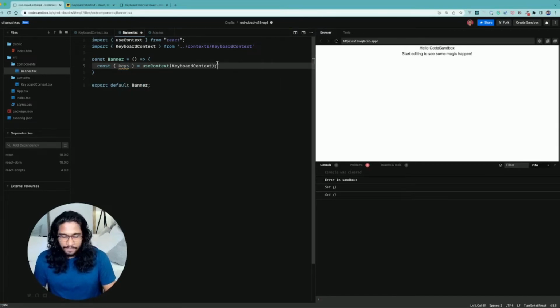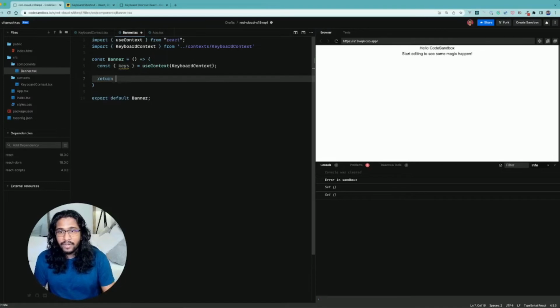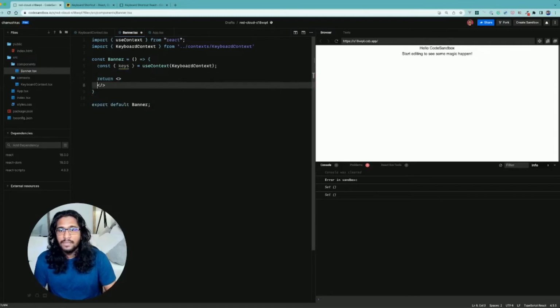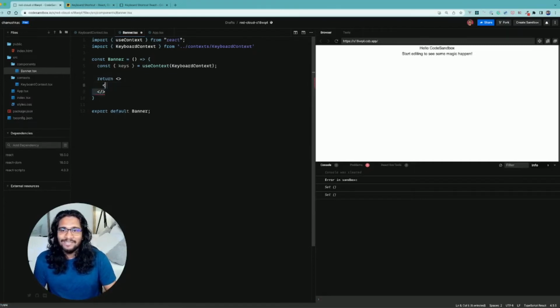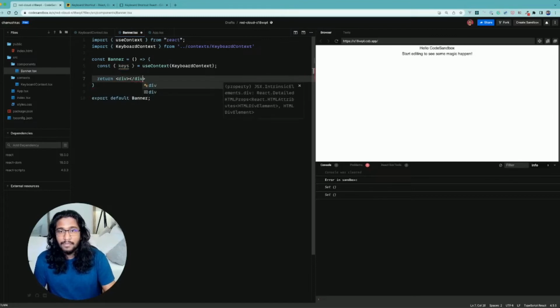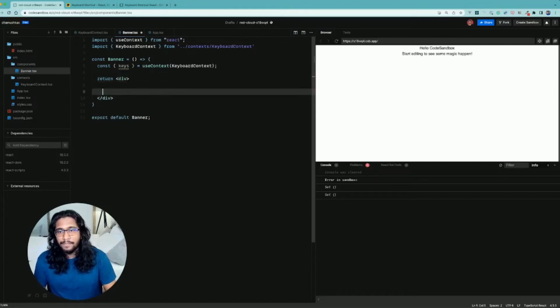So here I need to add return, and let's have a fragment kind of thing here. Actually, oh well, simply I can go with the div. It doesn't make any sense here. Right, okay, I'll be using another div.